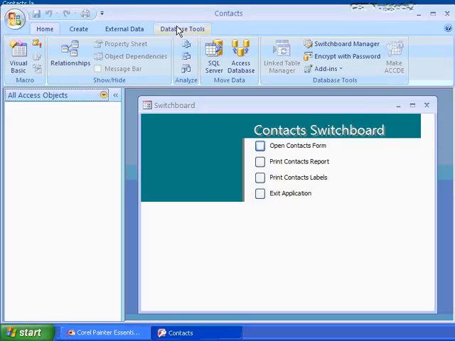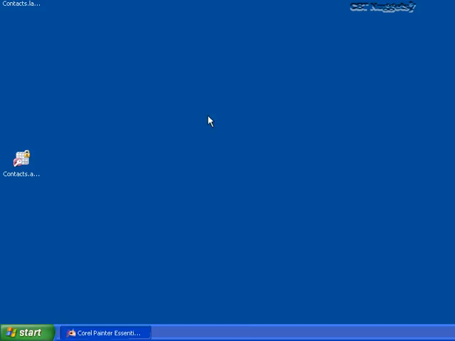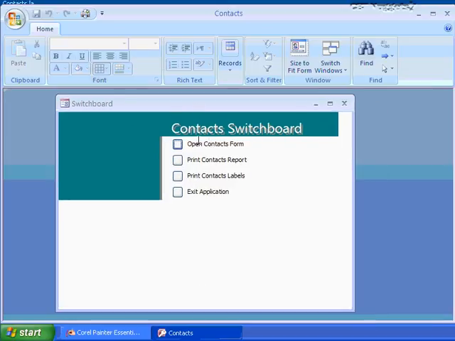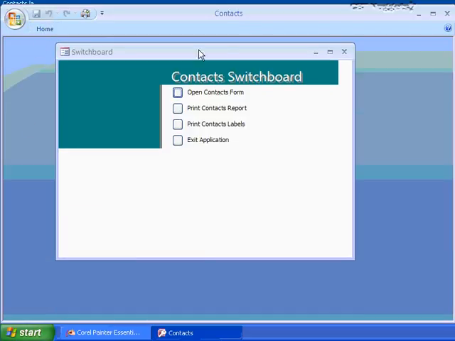OK. And let's go back. And OK, we made these updates in the ACCDE. So let's click Close here and double click and see what happens. Now I have my pop-up window and I have just the home ribbon. All my other items are gone. And if I minimize that, my user wouldn't even probably know that that exists there.